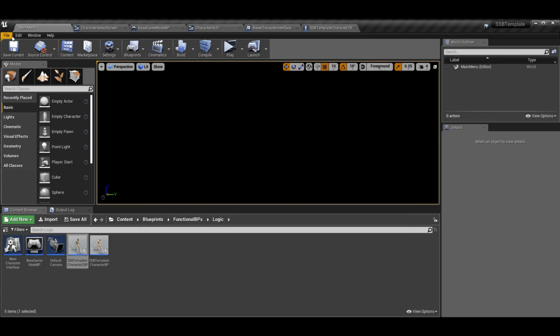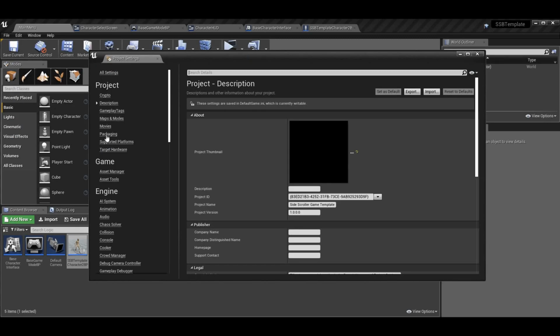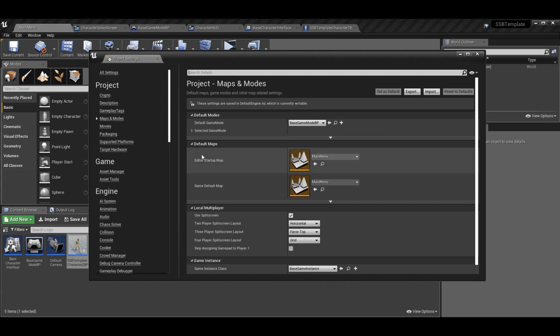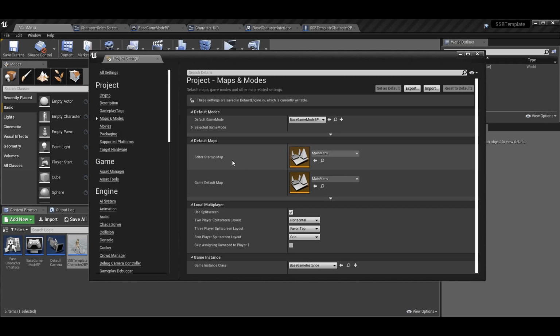Okay, and then before you go any farther, go to Edit, Project Settings, and we have to set our game instance. The game instance is essentially an object that will hold data that persists through levels, through scenes, even through loads, depending on how you set it up. So go to Maps and Modes, and then your default game mode and everything should be set up properly. Feel free to change your editor startup map to the main menu or whatever, which we'll be making later in this episode, but here's where you do it if you want to. This means when you load the editor, this map will open by default.